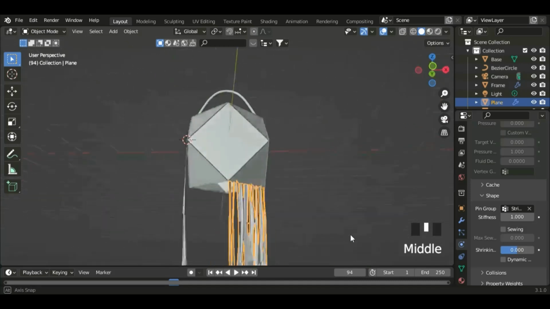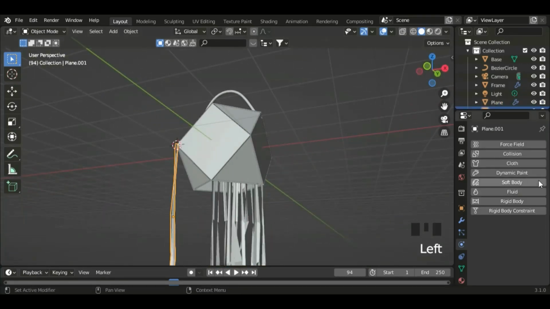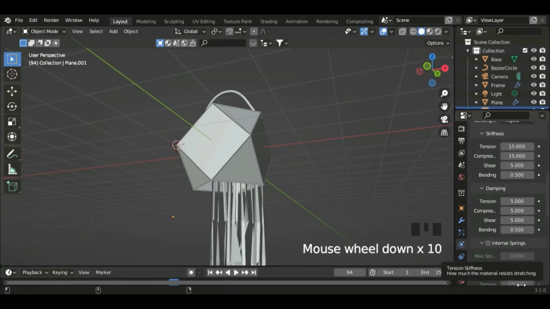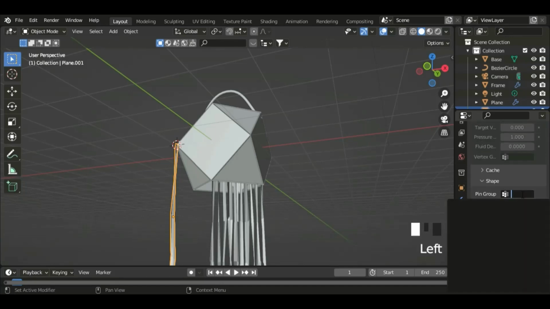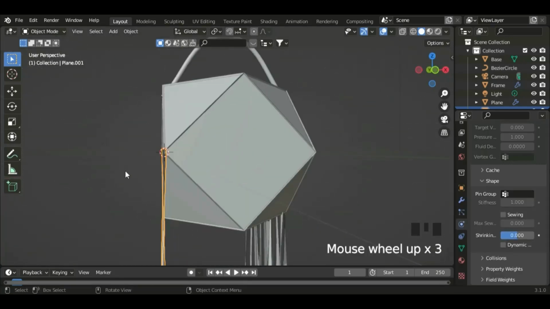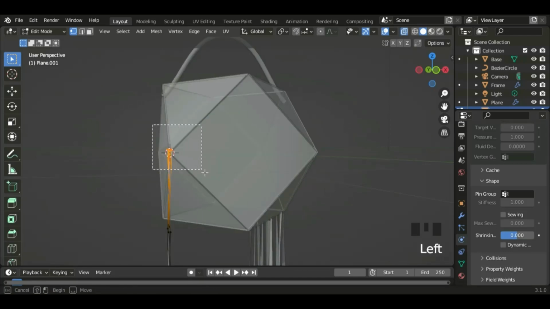Okay, so after you've done that, let's do the same for this stripe here. Go to cloth. Go to the pin group, and then you see there's no pin group. That's because we haven't assigned a pin group to this. So let's Tab in, select these top vertices and make sure you're on Alt Z.